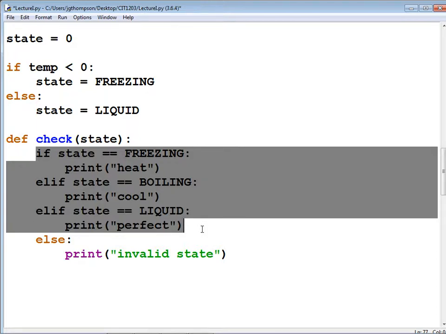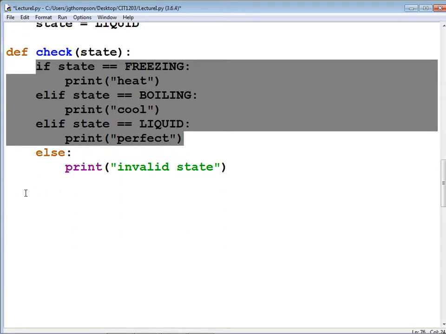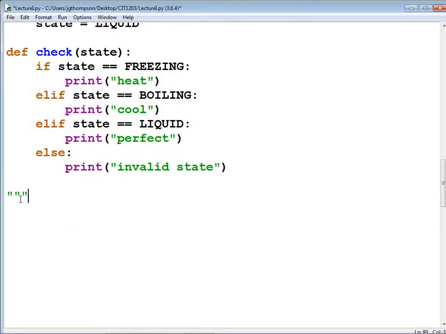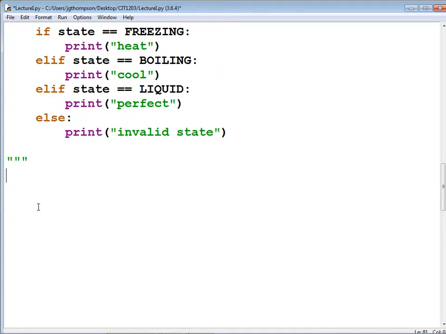Your logic could be wrong. I'm just going to type some pseudocode to save time. But what if we had this? If grade greater than 90, then print A, right?